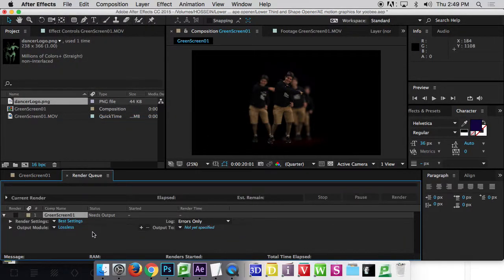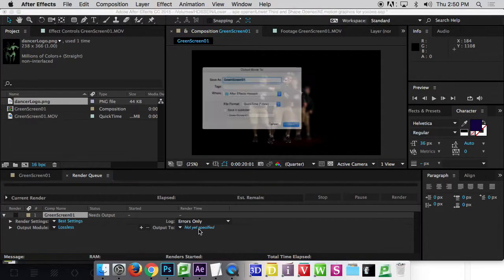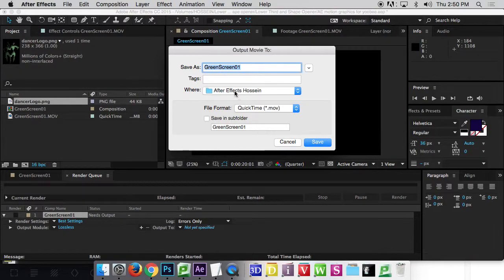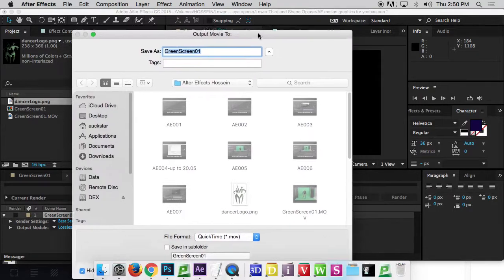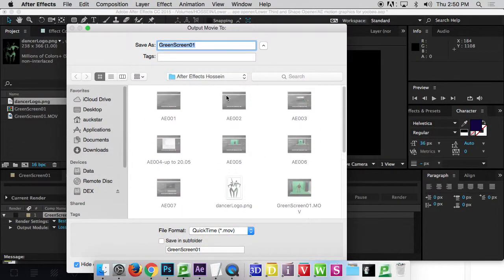It will be added to the render queue, but you have to set up some stuff. First of all, where it is going to be exported. Just point to the place, and here I say that this is the dancer export version 01.